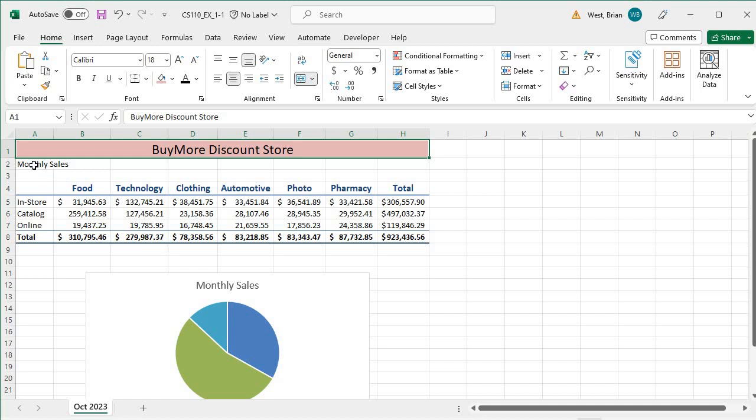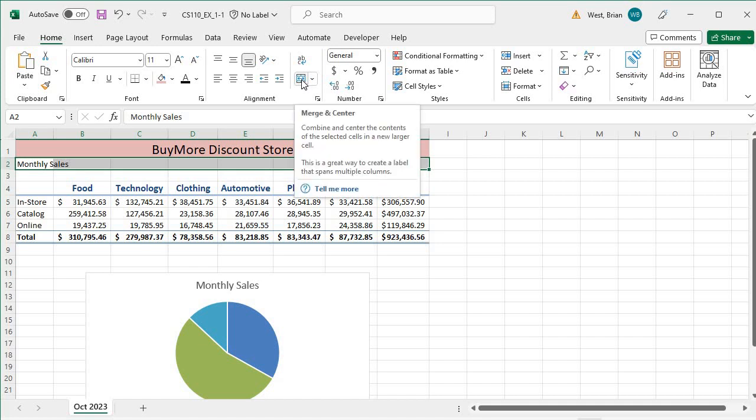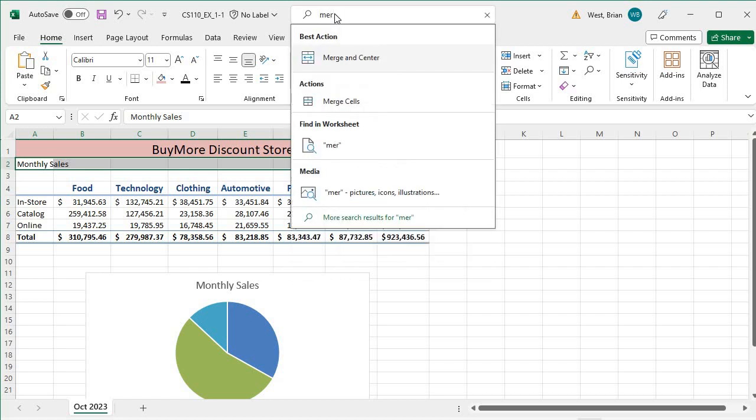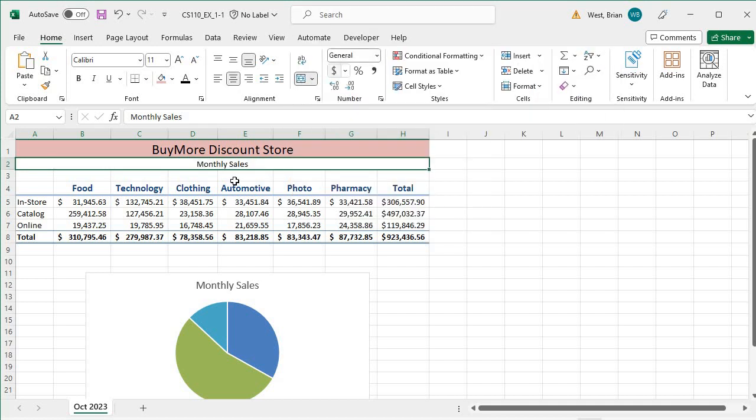So first, I'm going to highlight all of these cells. And now, last time I went ahead and went to merge and center because I knew where that was. But if you don't know, you can always come up to search and just type in whatever you're looking for. I type in MER and it tells me, here's merge and center. There's merge, there's some other ones. If I click on that, it still does it for me. So if you're in one of these other tabs and you're not sure where it's at, you can always type it in up here at the top.